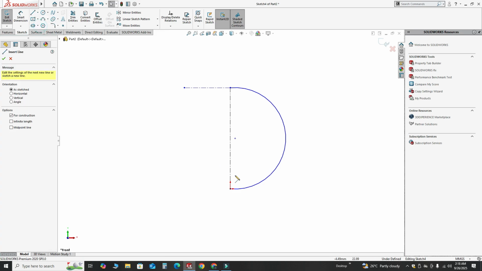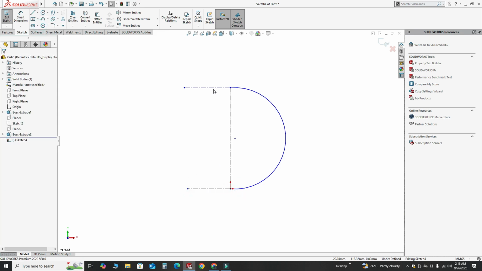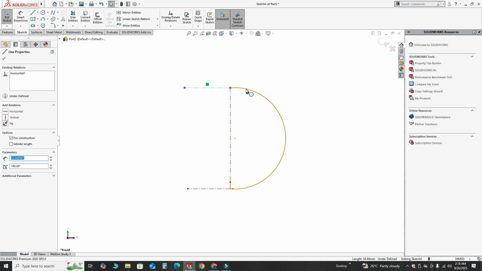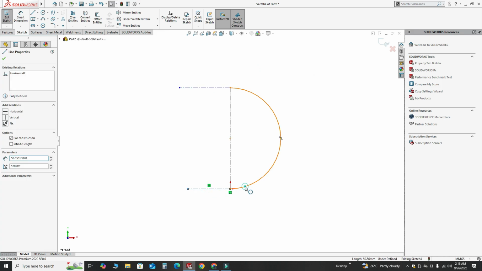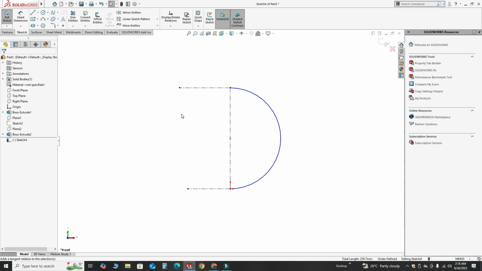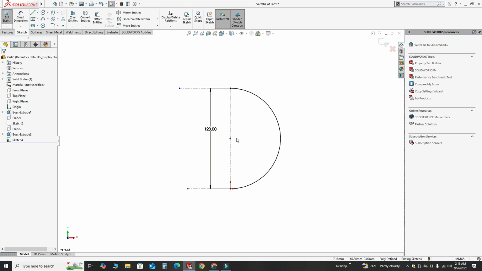And I will make another center line like this. Remember, center lines are not part of our sketch. So select the center line, hold shift key, select this arc and make them tangent. Similarly here as well. And then let's say this dimension is 120. You can see sketch is fully defined.